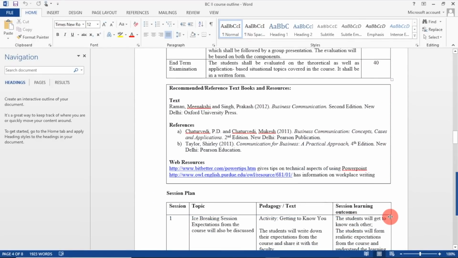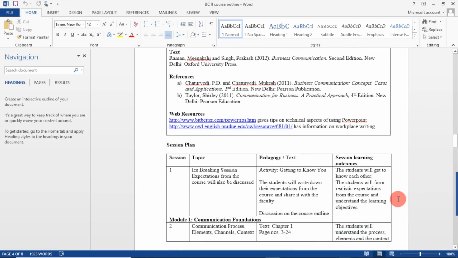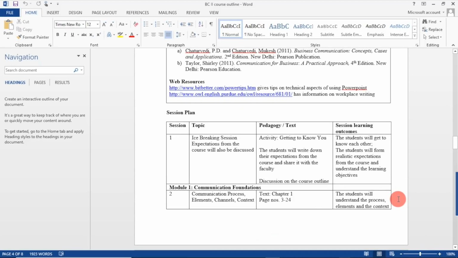Then you go in for giving the text and the references. Textbook is what you are going to follow in the class. References is what you want them to study in the library over and above the main book which you have given them to study. Now see this.